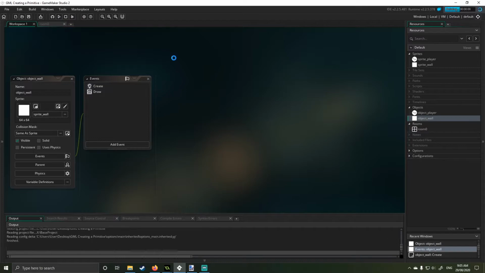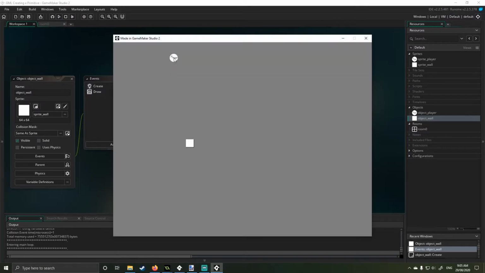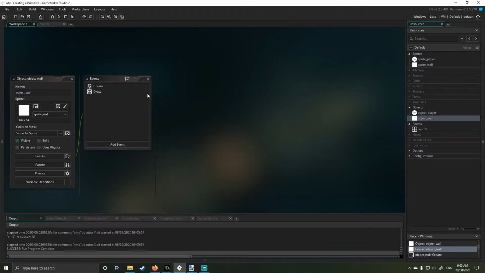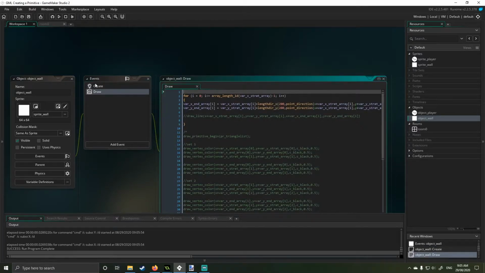So I'm just going to run the program and show you what it looks like without any of the scripting enabled. You'll see here that the object can go around the wall, nothing fancy happens. So what I'm going to show you now is the next step.